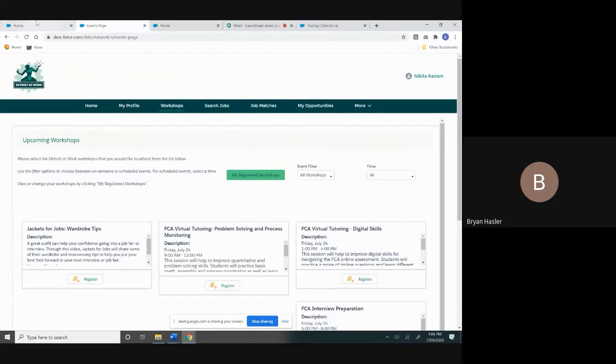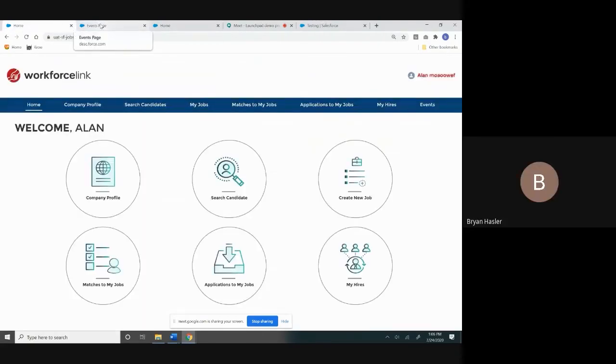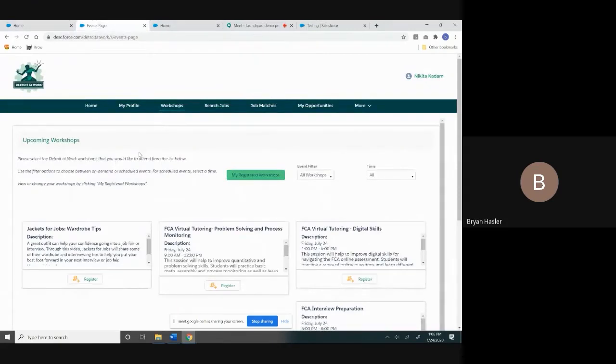Now, the only other two portals that we didn't go into depth on are the job seeker portal and also the employer portal, where you can view workshops externally. Now, this is available internally, but if we have time, do you want me to try to go into maybe one of these a little bit?